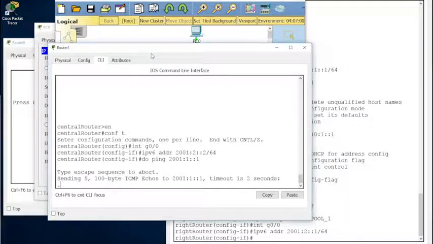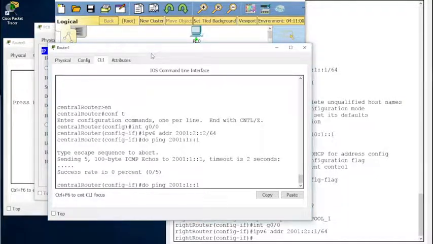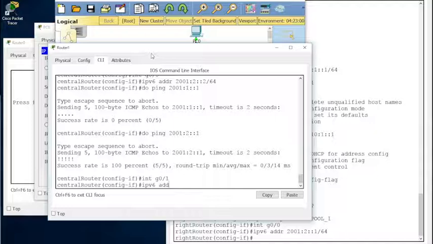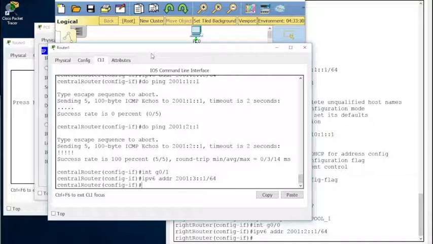Oh, I addressed it incorrectly, didn't I? What a silly boy. Okay, that's what we're looking for. All right, so that link is operational. If we go to gigabit 0/1 on that device, and give it an address on the 2001:1/64 network, what I can do is configure the DHCP relay command.